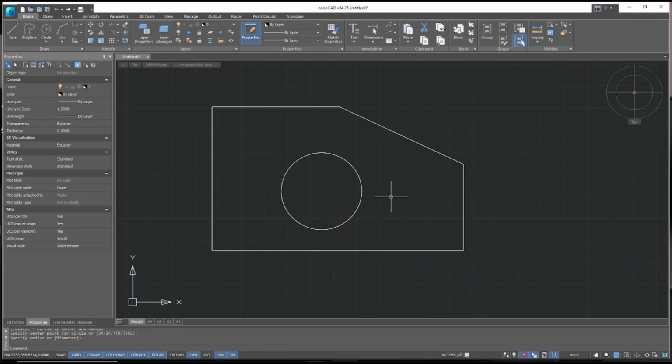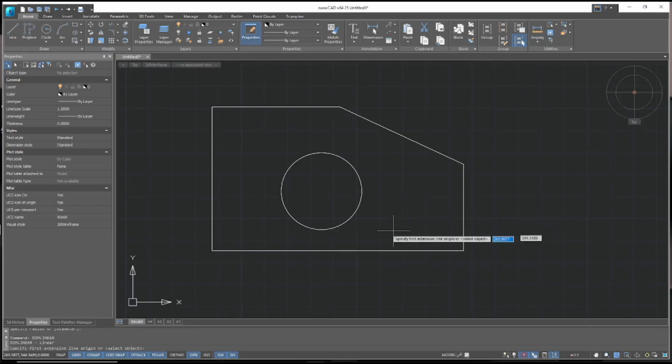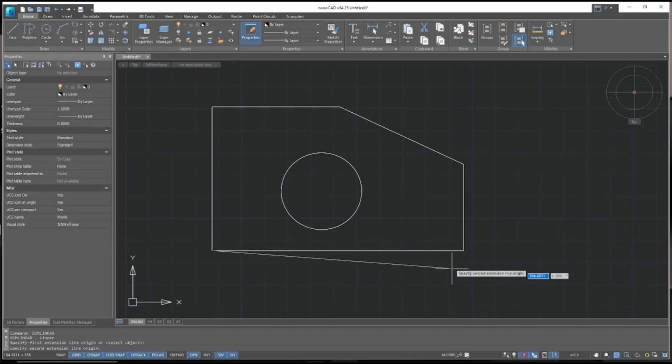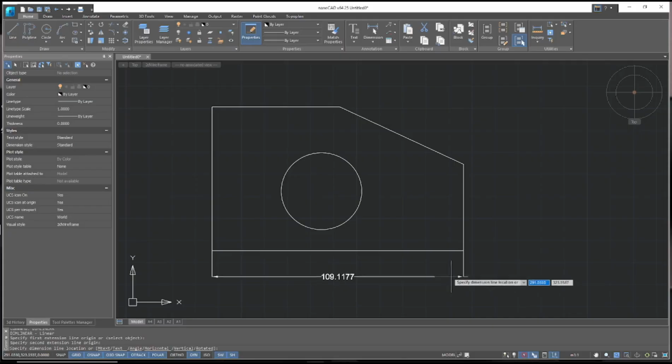Now, if you want to add dimensions, like a linear dimension, you can type dimlin, press enter, and then I will click from this corner point to here, and you can move to the bottom to set the linear dimension.